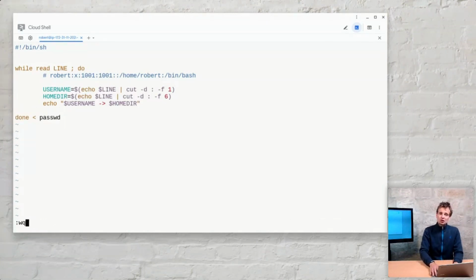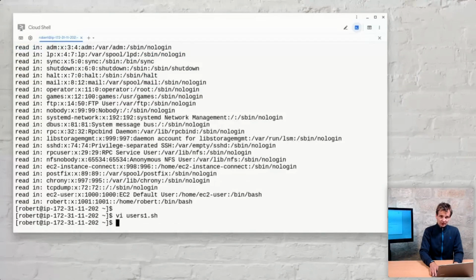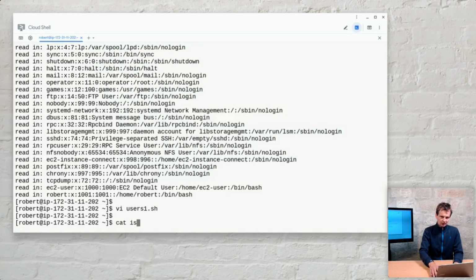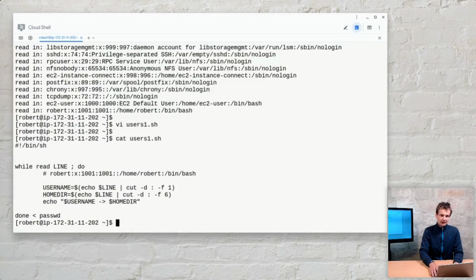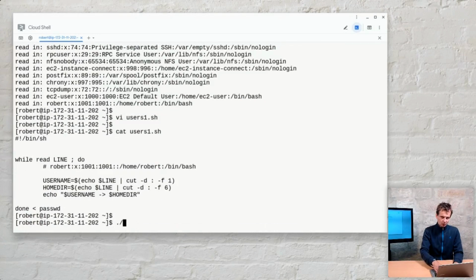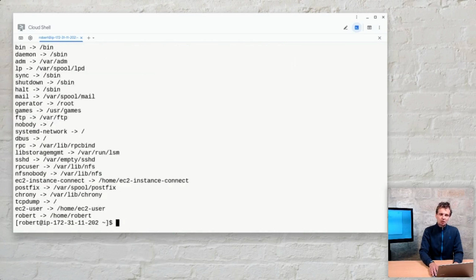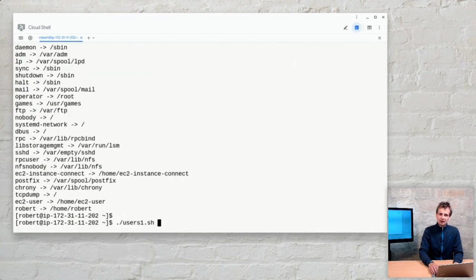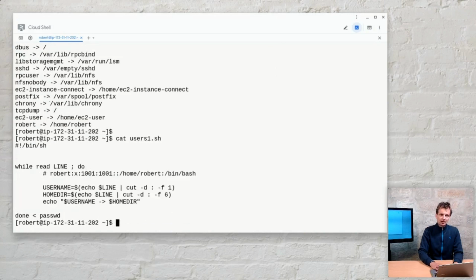So let's check if this works as expected. Again, this is how it looks like. And now let's call users1.sh. And as you see, it works really as expected. We have in every output line a username and the corresponding home directory. So perfectly. This is the first variant we could use to process every line from the passwd file. Let's implement a second variant.